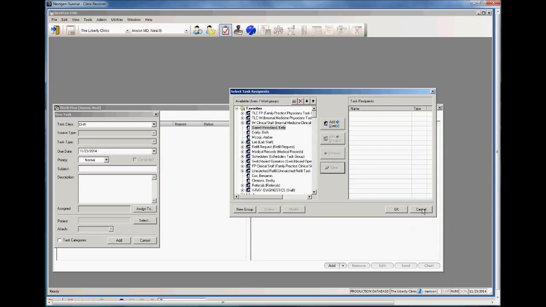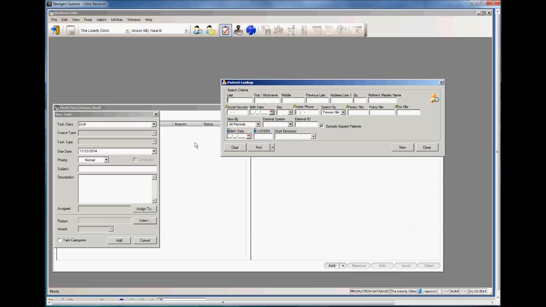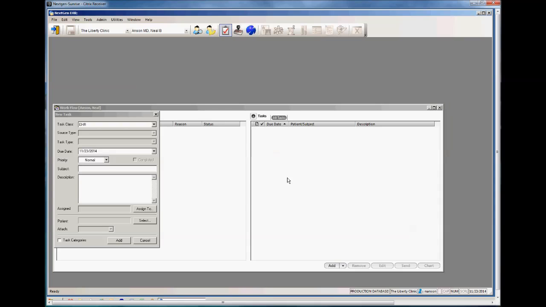Okay? Then once you've picked someone who you're going to send the task to, you may want to link it to a patient chart, so you'll click select if you want to link a patient chart, and you'll search through the patients with this search or the lookup window as we showed before. And then when you're completed, you'll click add, and that's all you have to do.